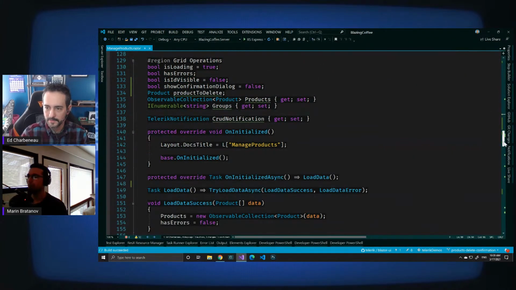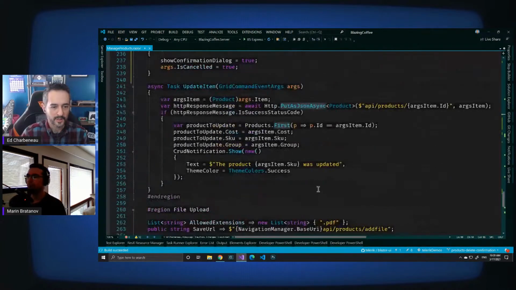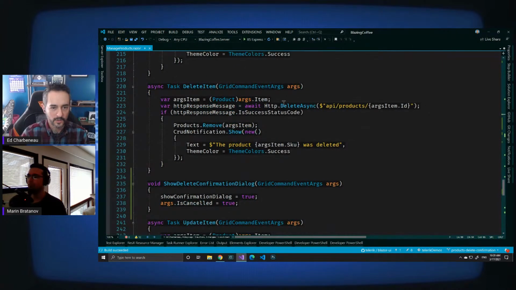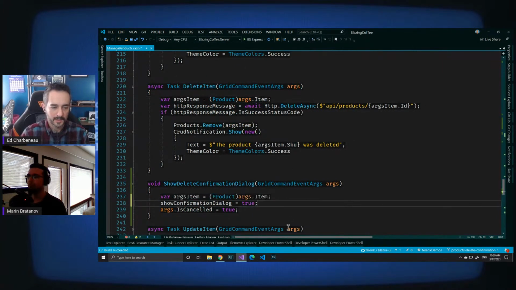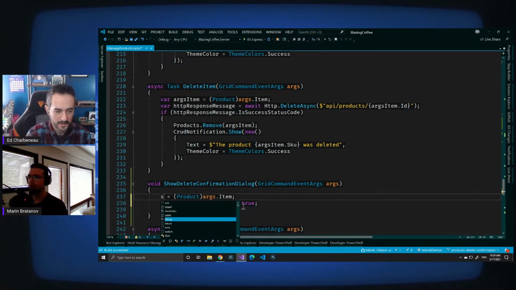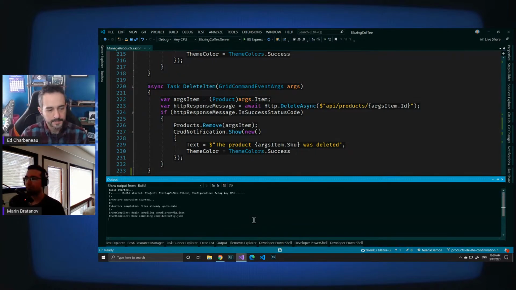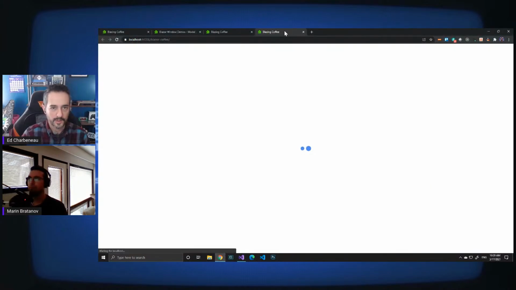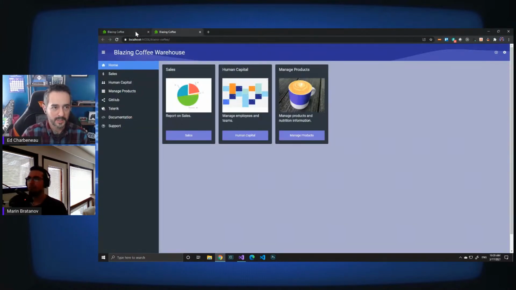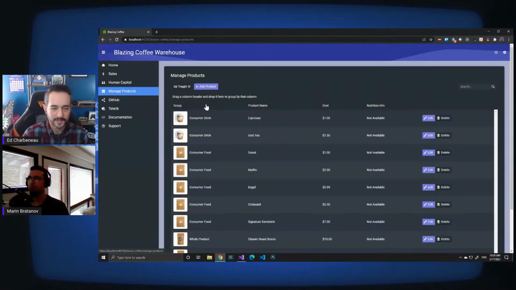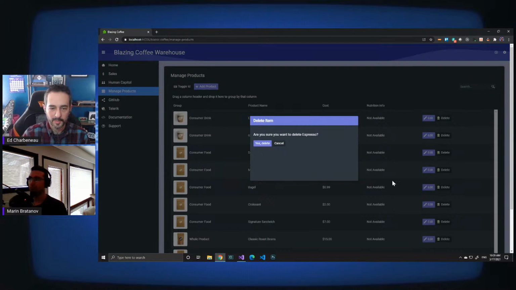Yeah, exactly. So when we receive our event args, we can just steal this line of code from the top and say that the args item is equal to the product, but we actually have a placeholder for it, so we don't need that. We need the product to delete, and then we can set that. And that should satisfy that value not being null. Now our code compiles and our app runs. We close some of these so we don't get Visual Studio hanging again. If I hit delete, there's our pop-up.